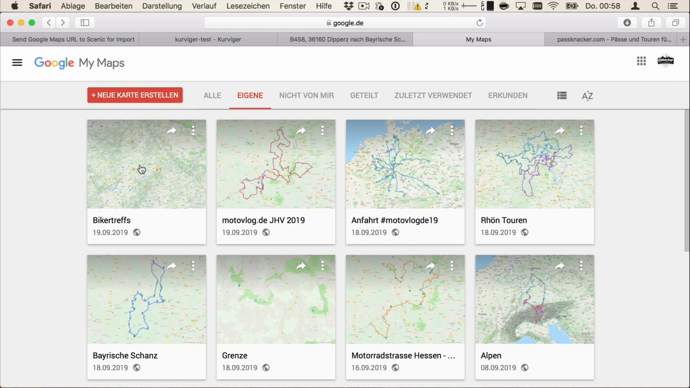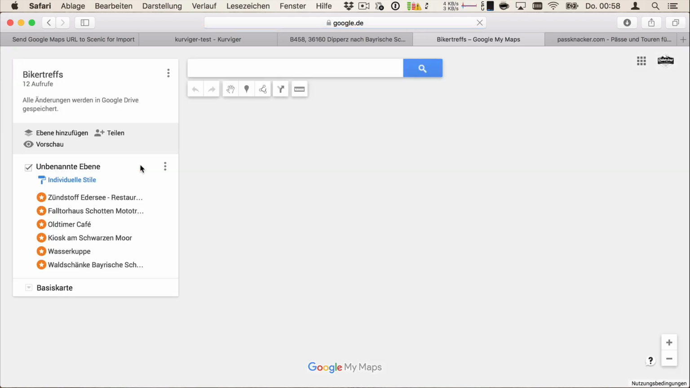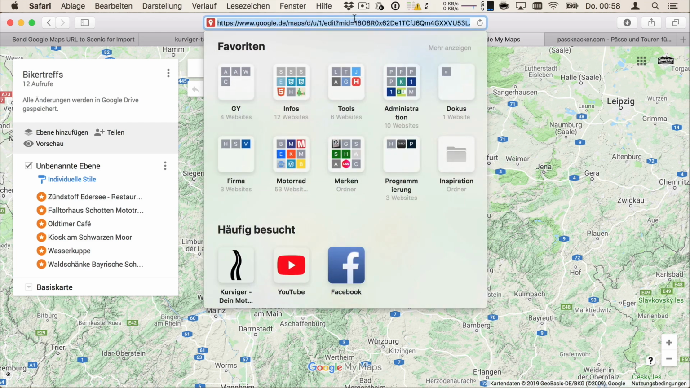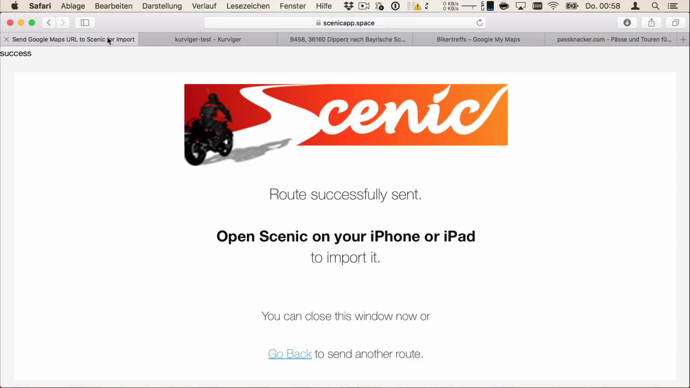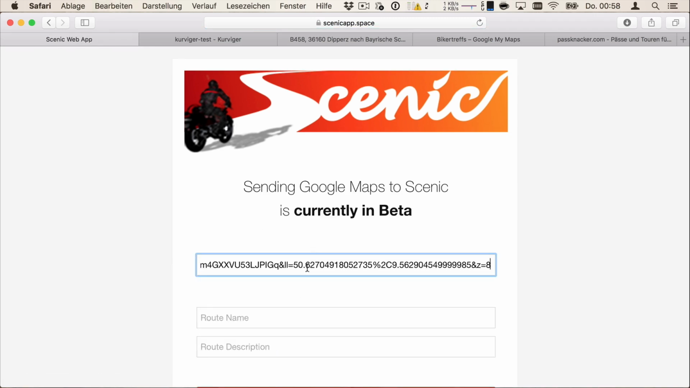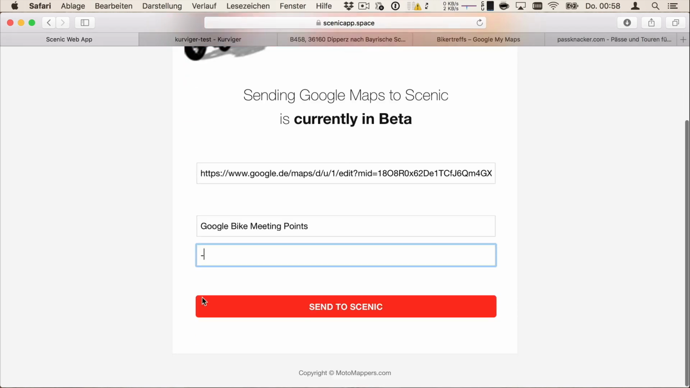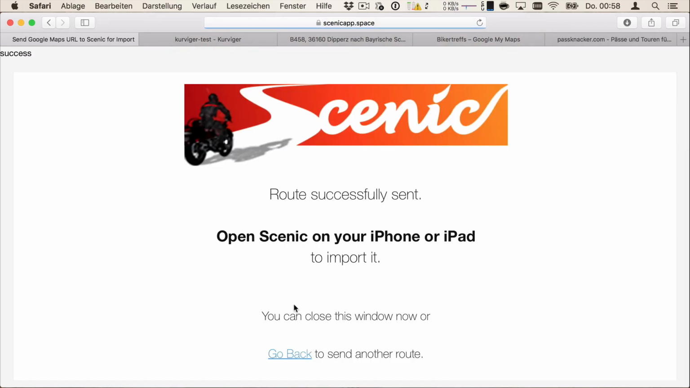So for example, here I created a map where I try to remember some of the biker meeting points, let's say. I just added them here in a personal Google map, and even for this one you can take it right here, copy the URL, go to the Scenic web app, we go back, paste the URL, give it a name, no description, we send it to Scenic, it's done.